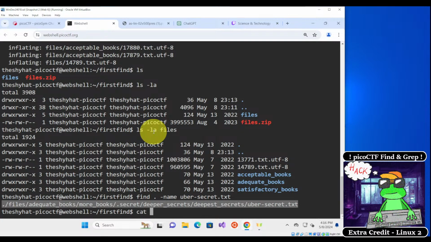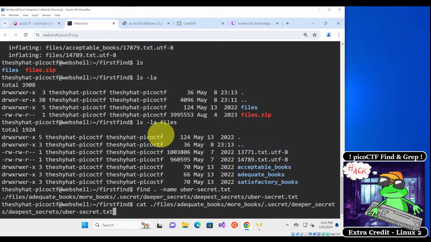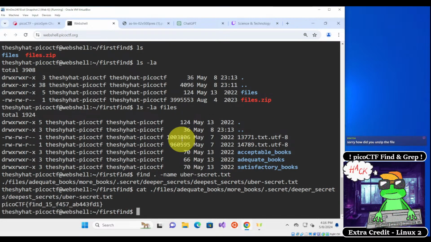After that, this file path is copied to our clipboard, so we can just paste it in. Just do Control-Shift-V, and it's pasted in. So it would be cat, and then this file path right here ending in uber-secret.txt. Let's read that.